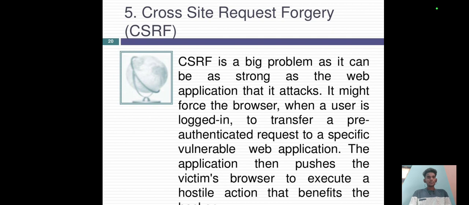Cross-site request forgery. Cross-site request forgery (CSRF) is a big problem as it can be as strong as the web application that it attacks. It might force the browser, when a user is logged in, to transfer a pre-authenticated request to a specific vulnerable web application. The application then pushes the victim's browser to execute a hostile action that benefits the attacker.